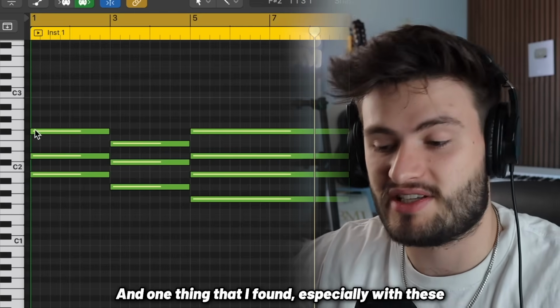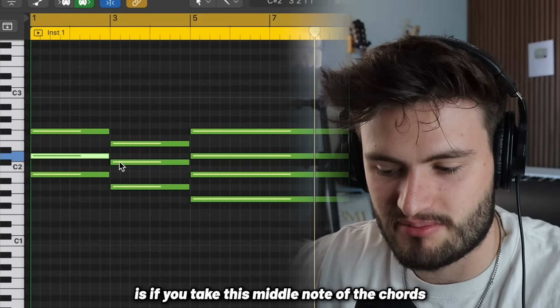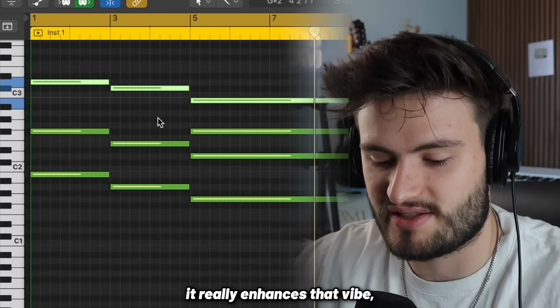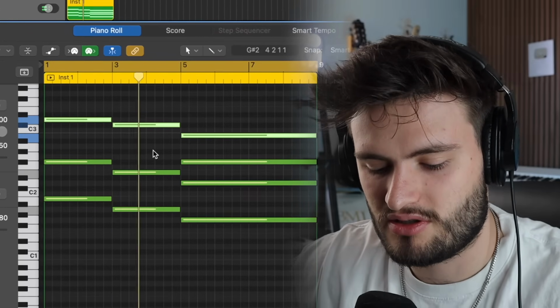And one thing that I found, especially with these kind of painful, emotional melodies, is if you take this middle note of the chords and put it up an octave, it really enhances that vibe. It makes the chord sound bigger compared to this.